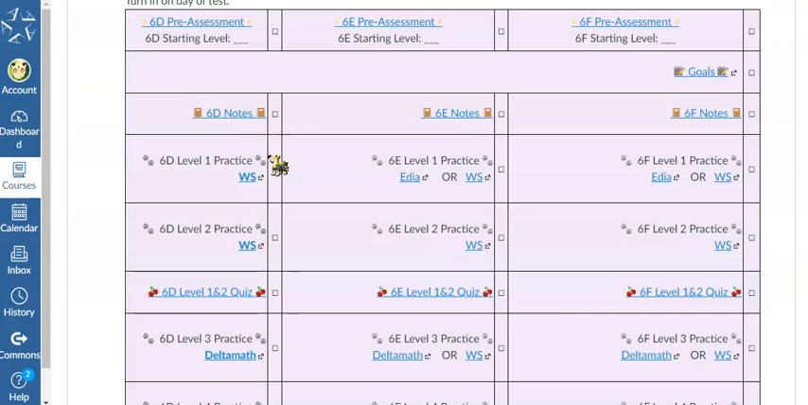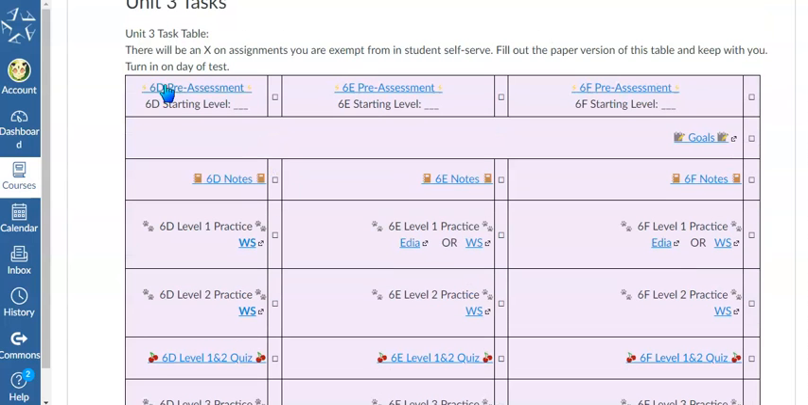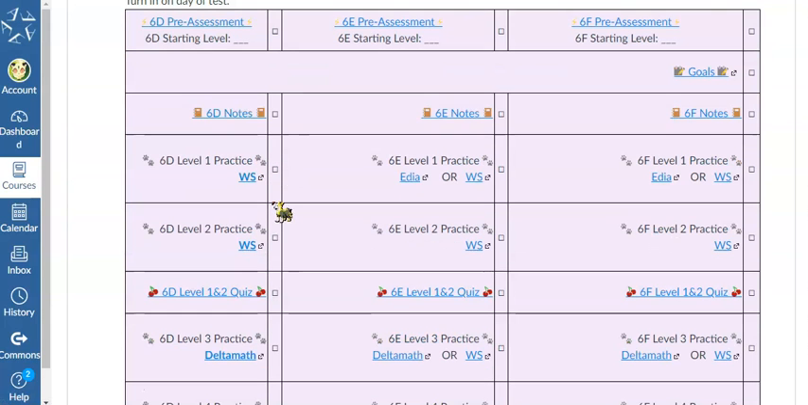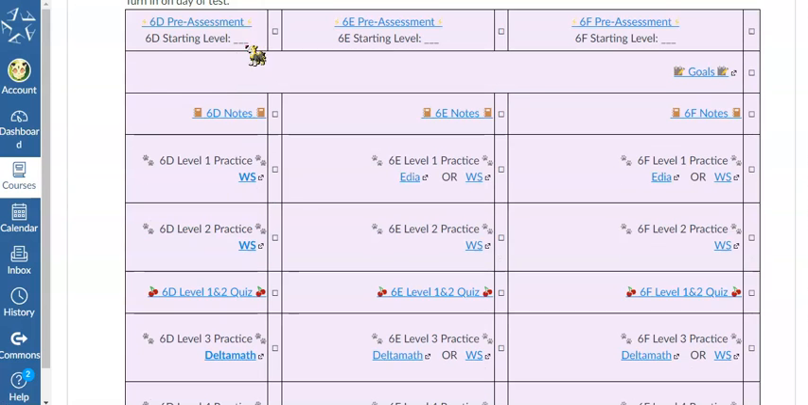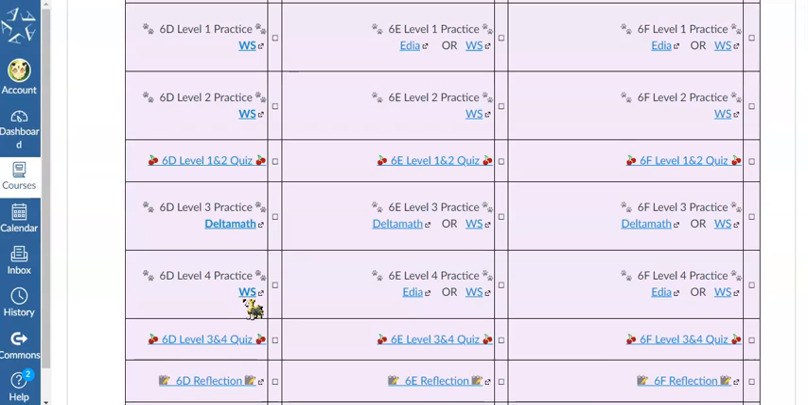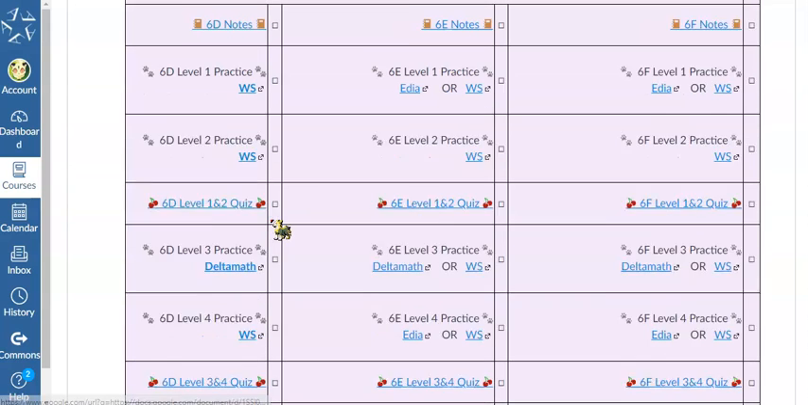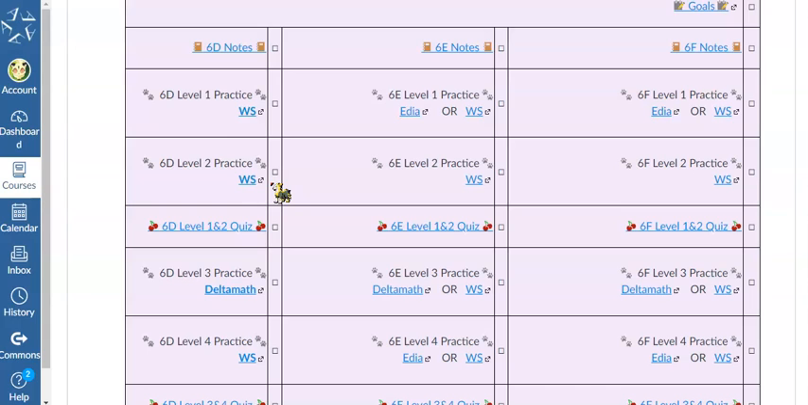Once you finish the notes, you'll do the practice depending on what level you are here. So if your starting level is 1, you would do the level 1 practice, which is just the worksheet. If you started on level 2 for 6D, you would do this worksheet. If you started on level 3, you would do this Delta Math assignment. And if you started at level 4, you would do this worksheet. After you've completed the practice, you'll turn the worksheets into the tray, or you'll just submit the online assignment.